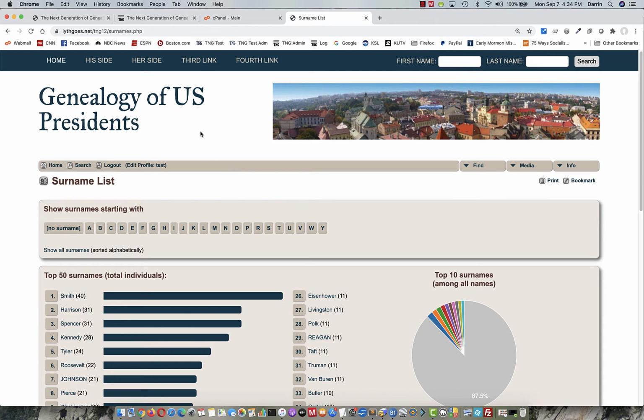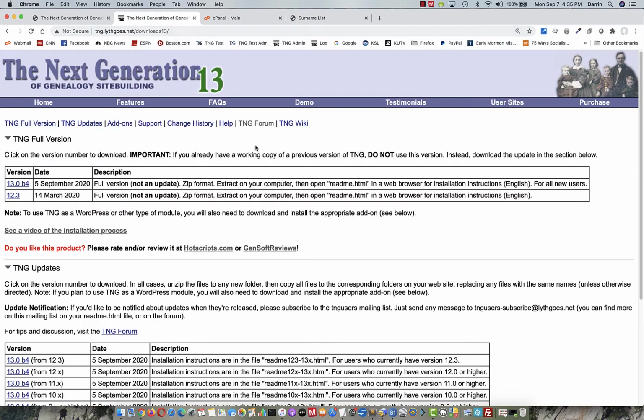I'll be using a Mac and my browser is Chrome, but these instructions should be general enough that you can use them with any operating system or any browser. So if you've purchased the upgrade already, you should have an email that includes the URL and login for the version 13 downloads page. It looks like this.